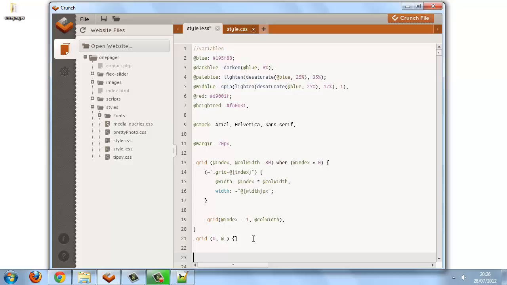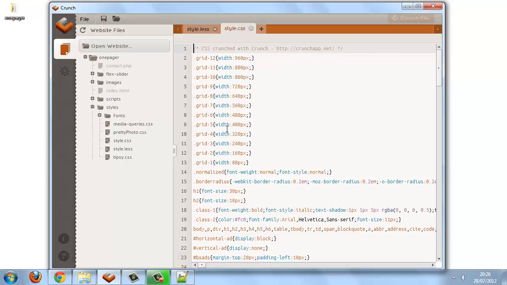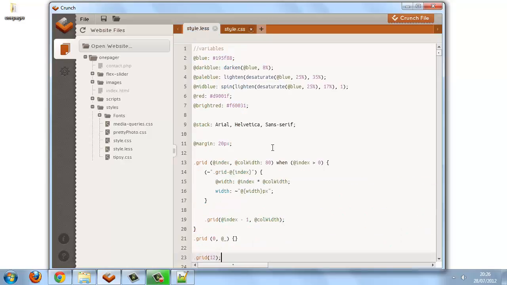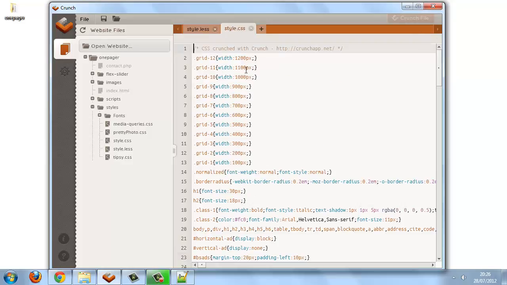So all we have to do is trigger the loop, and we can do that with this. So we could make a 12 column grid where each column is 80 pixels wide just by doing that. So if we compile that and now look at our CSS file, there we go, an entire grid. And if we wanted to use a non-standard column width, we could pass in the column width as the second argument. And now our columns are 100 pixels wide instead of 80.